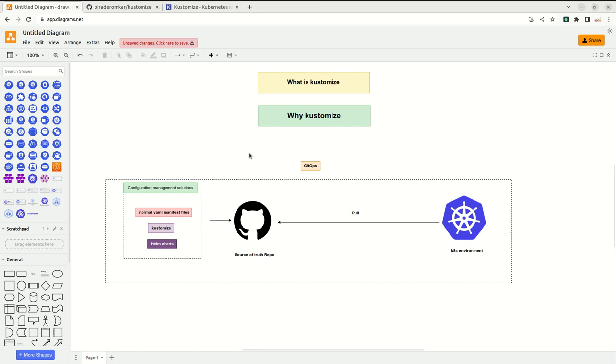So now we'll understand why do we need it, since we had an option to define it using normal YAML manifest files. What was the need for kustomize and helm chart solutions? So we'll try to understand it practically now.